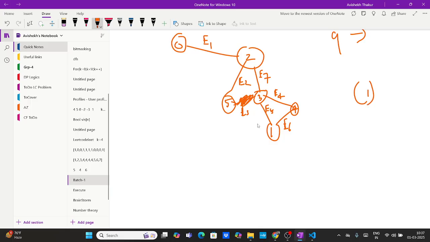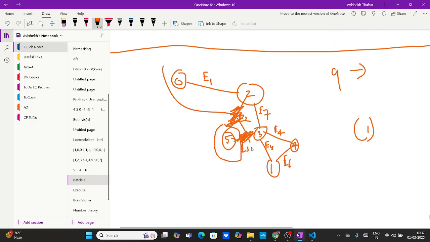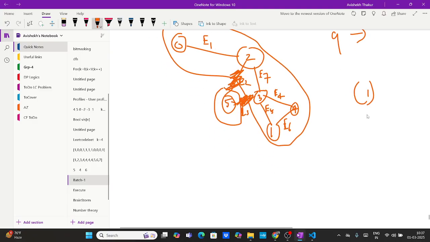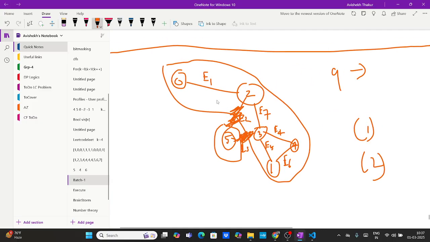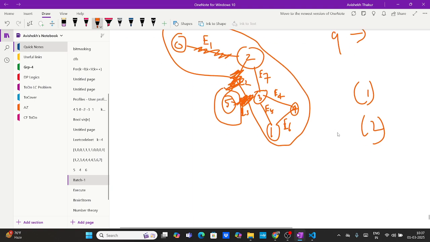Let's say if you remove E2 now, two. This is separate and this is the entire rest, correct? Yes. So now you got two components. Let's say you're asked to remove E1. What happens? How many components? Three.